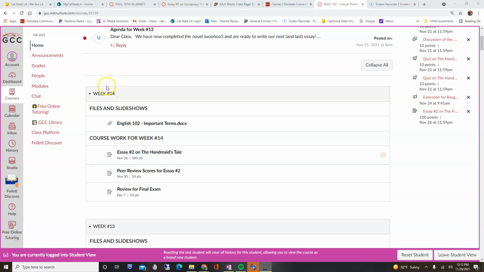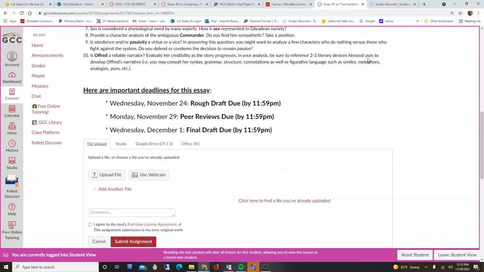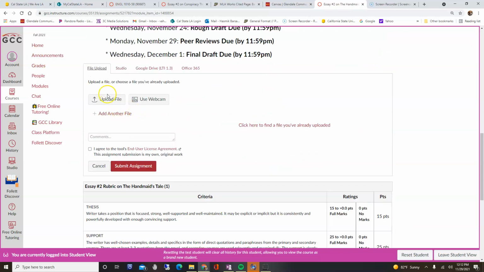First, let's go to week 14. Let's click on our essay assignment portal. The first thing you need to do is submit your essay, which you guys have already done. You submit it at the very top. It says start assignment, and you do a file upload.